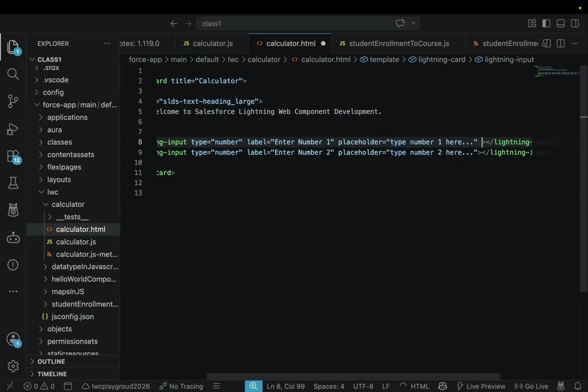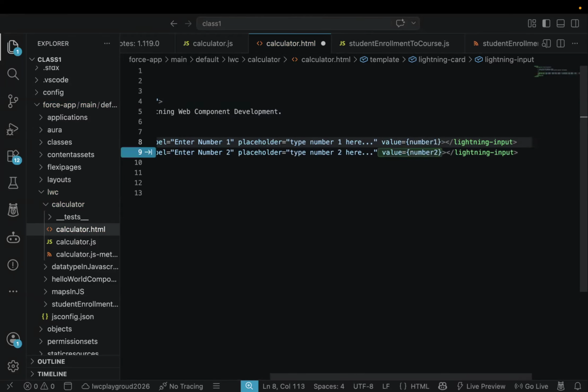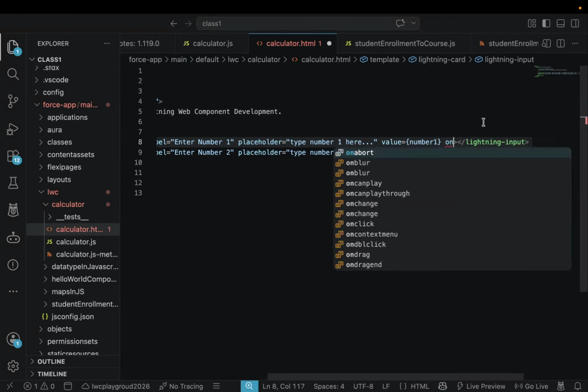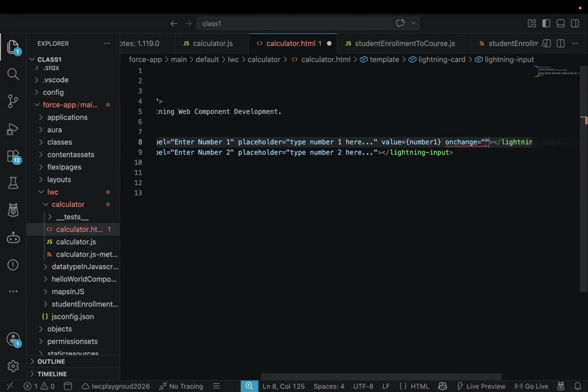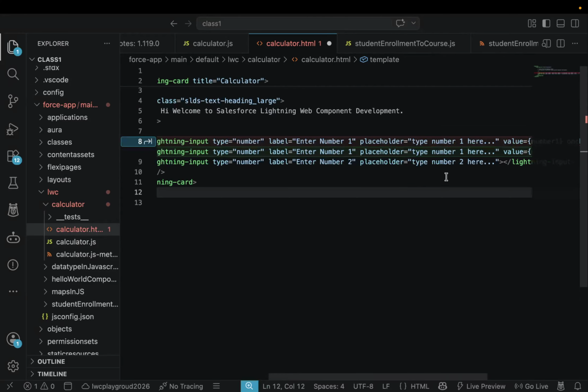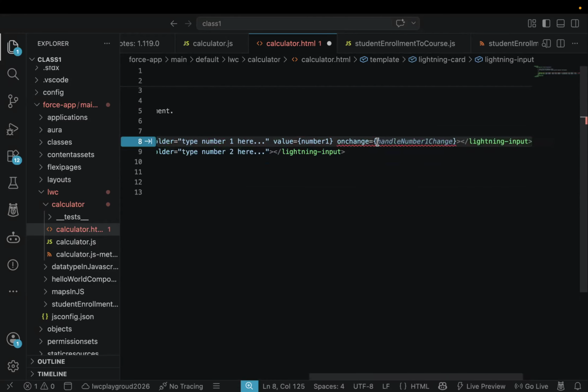Now what we'll have here is a few more attributes. One is the value attribute. Let's say value, and show it as number1. And next, on click. It's an input now, so for input, let's use on change, because on an input we won't generally click, we will be changing the input. So on change event, let's add it here: handle number one change.